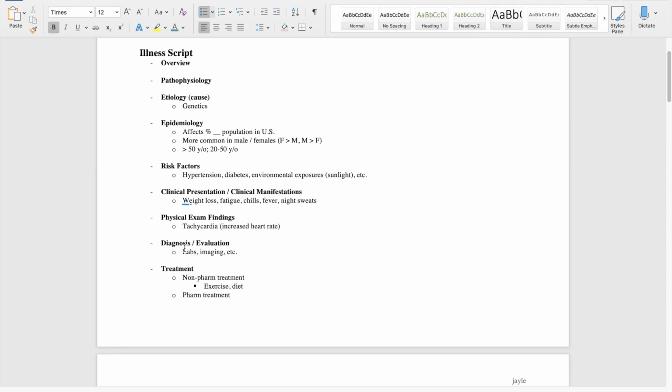Next, we have diagnosis and evaluation, and this is where I would include labs. So for example, blood tests, imaging such as ultrasound or MRI, etc. And for treatment, I usually break it down into non-pharm treatment, which includes exercise, diet, weight loss, etc., or pharm treatments, and this would be your medication.